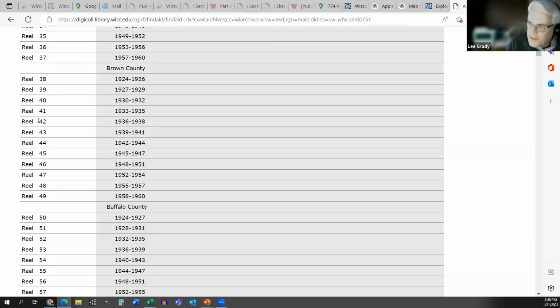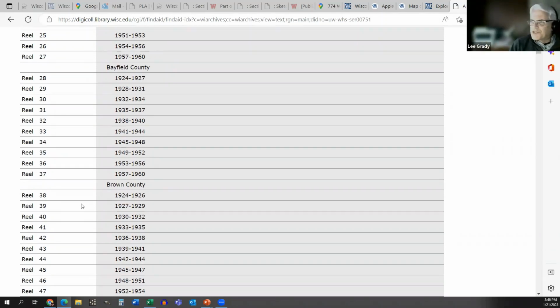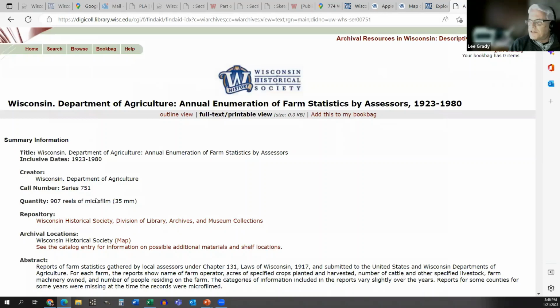Then once you get on the reel, it's by year. First 1924, then it's by township, I think, and then you find your person maybe by land description or section. I can't remember exactly how they're arranged. It'll give you some statistics. I can actually find Harry Grady, my grandfather, under the owner of the farm's name, and then it lists all the statistics they collected for that year. So that's what's called annual enumeration of farm statistics.